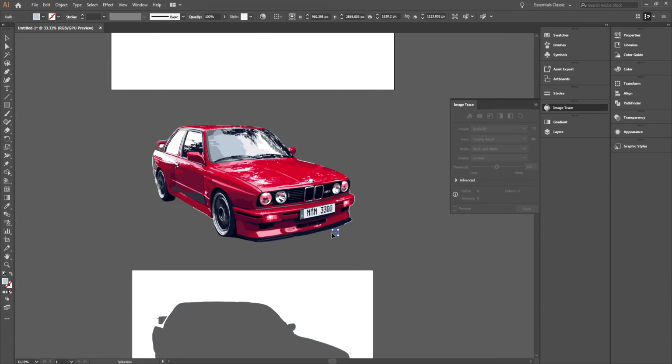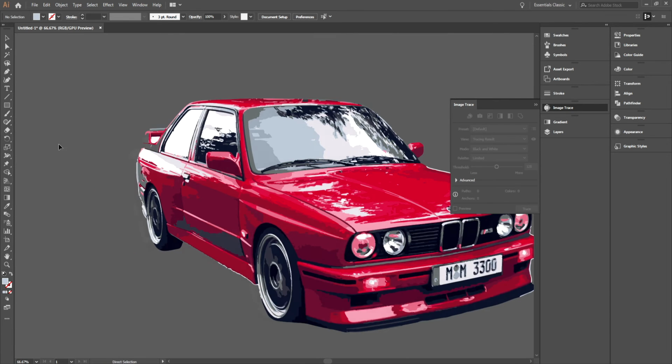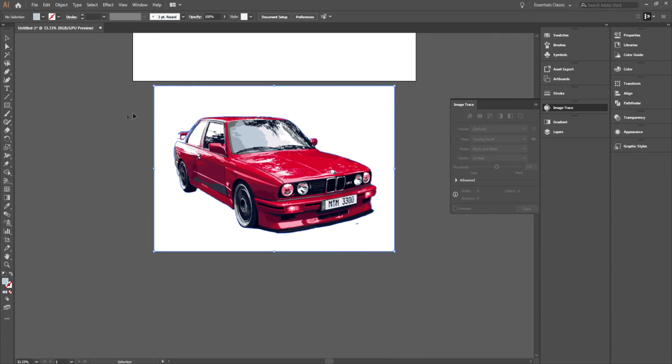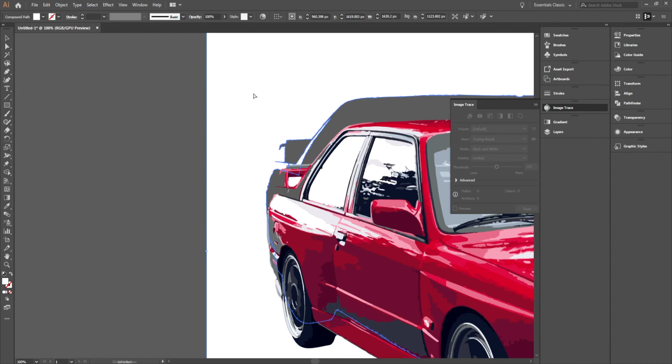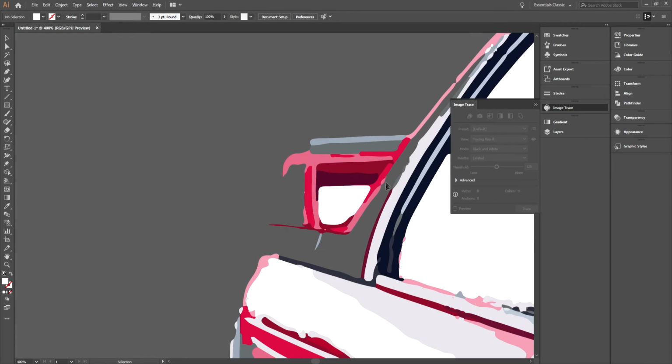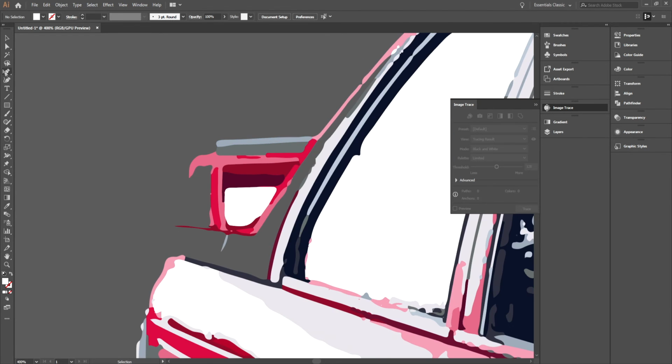So what I've done here is I've ungrouped the layer after expanding it and removed the white background, but because there were some elements from the actual image that we want to keep that were white and connected to the background, they may get deleted because it gets read as part of the image. So as you can see here with the spoiler and the rear part of the car, that little part there gets taken out. So what I'm going to do is just quickly go over that and clean it up using the pencil and just filling those parts out.